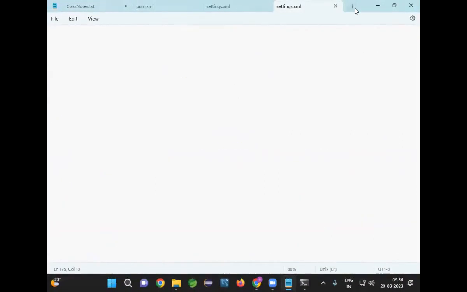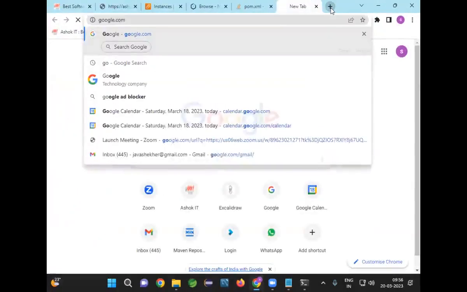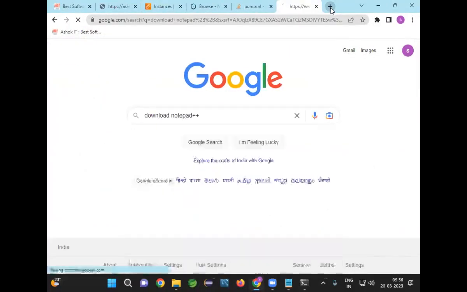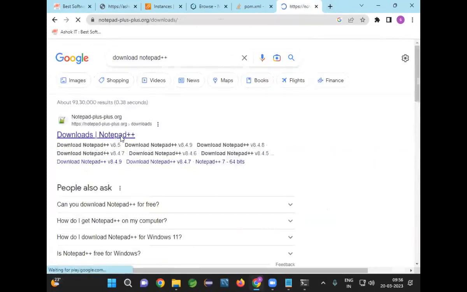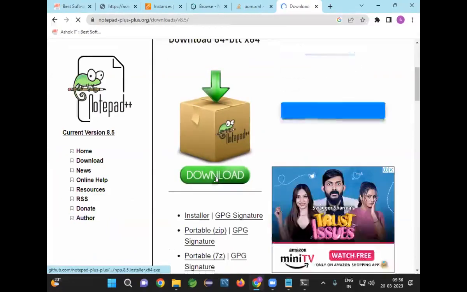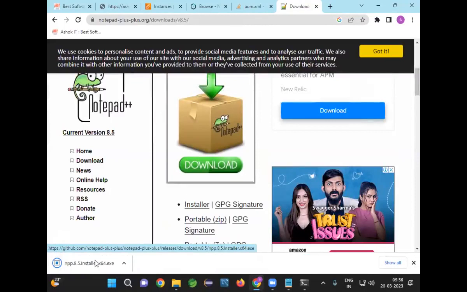Guys, one minute. Let me download Notepad++. I'm not understanding which line is commented, which line is not commented here. Download Notepad++. Sir, it must be a loose connection, sir. These many times it will not happen like this.